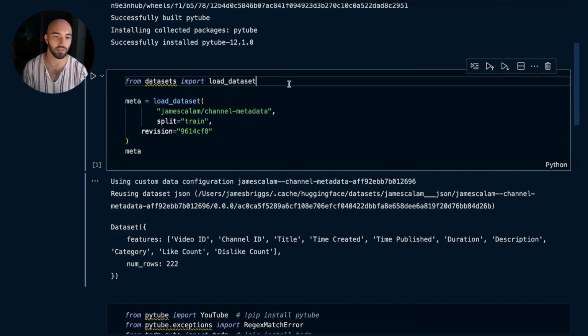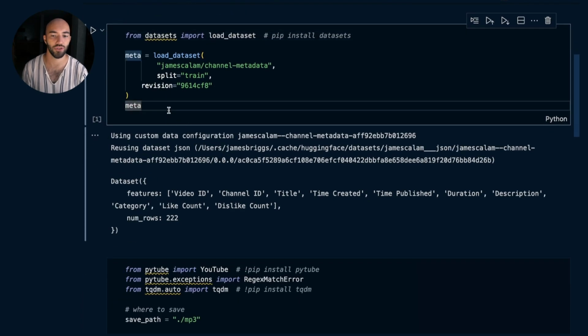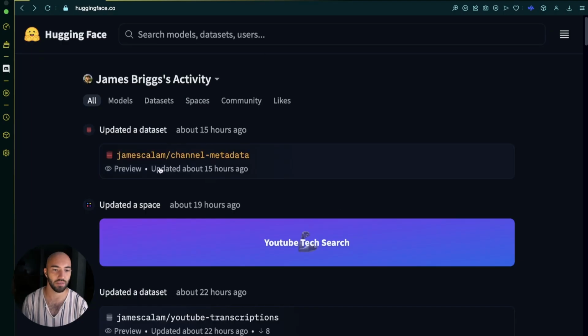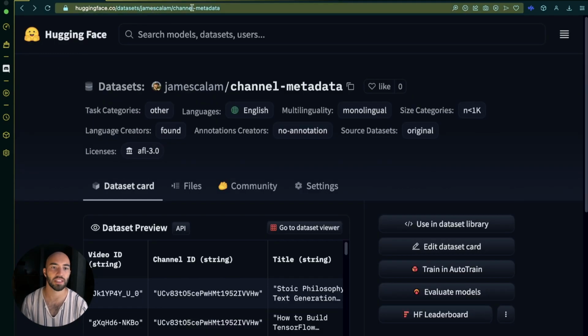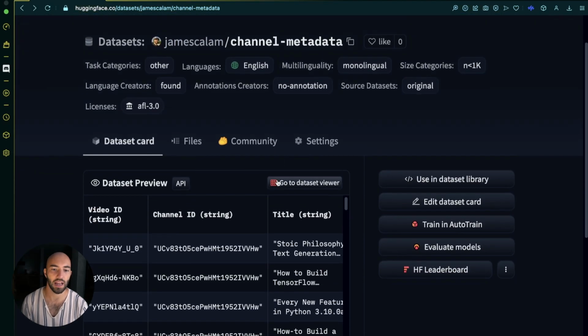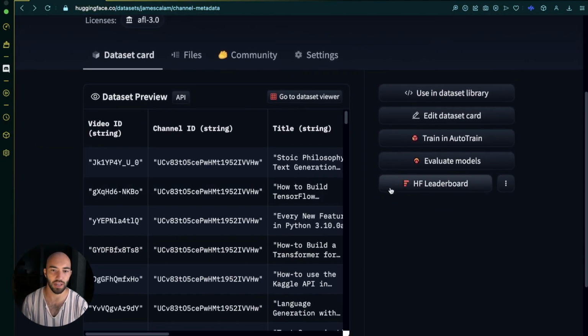And once we've installed it, in this case, I use my channel metadata, which you can also download. So this is using the Hugging Face Datasets library. So in here, I will show you. If we come over to here, we have this James Callum channel metadata. So this is huggingface.co/datasets, James Callum channel metadata. And you can see the sort of data we have in here.